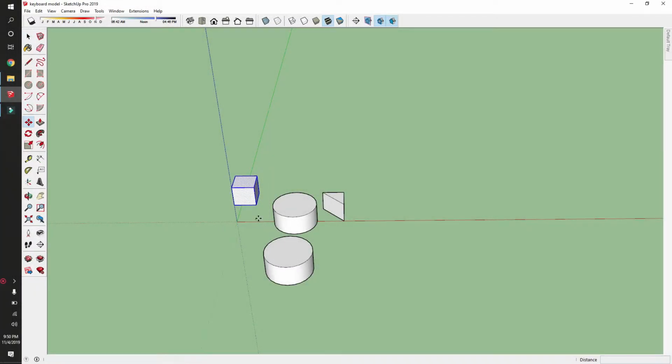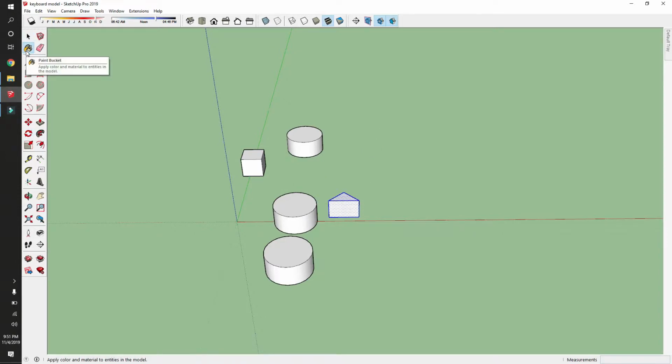We have our basic shapes from the last episode, where we copied rectangle, circle, and triangle, and our basic modify commands move, copy, and rotate. Today we're going to take a very quick look at some material basics. The keyboard shortcut is B for bucket.